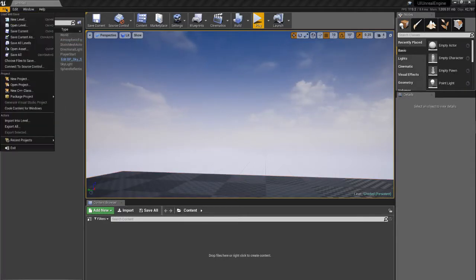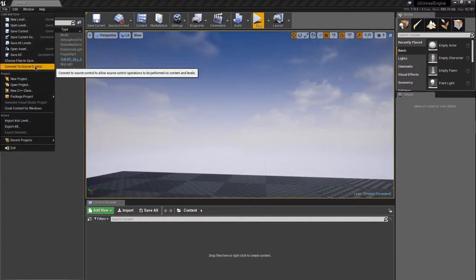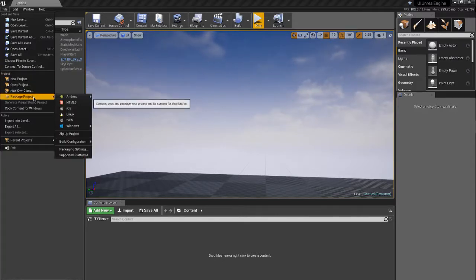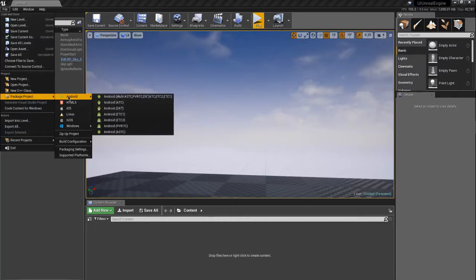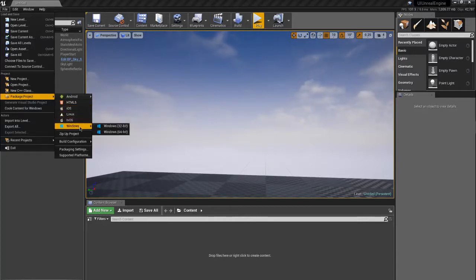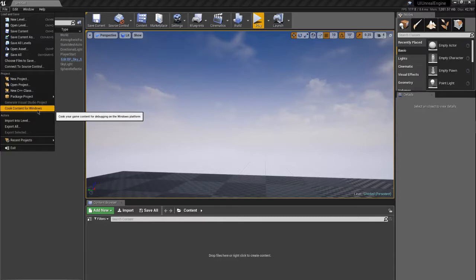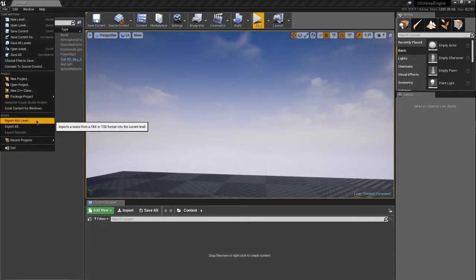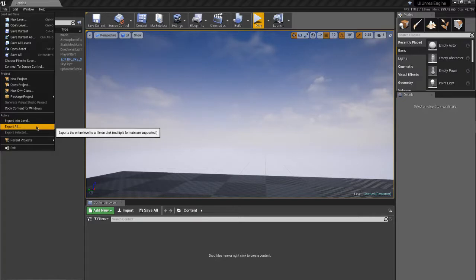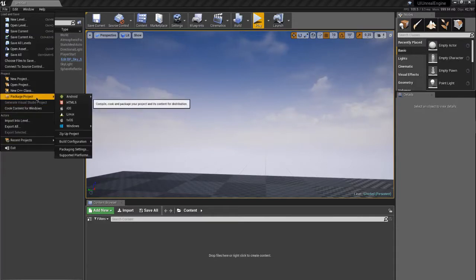So right here, on File, we have New Level, Open Level, Save Current As, Save All Levels, Open Asset, so it summons an asset picker, Save All, Choose Files to Save, Connect to Source Control, and then Project: New Project, Open Project, New C++ Class, Package Project: Android, HTML5, iOS, Linux, tvOS, Windows 32 and 64-bit, Zip Up Project, Build Configuration, Packaging Settings, Supported Platforms, Cook Content for Windows, cook your game content for debugging on the Windows platform, Actors, importing the level, which supports FBX and T3D, Export All, so it exports the entire level to a file on disk, Recent Projects, Exit. So let's go ahead and take a look at Package Project.